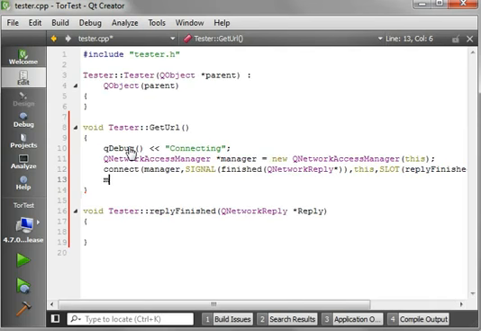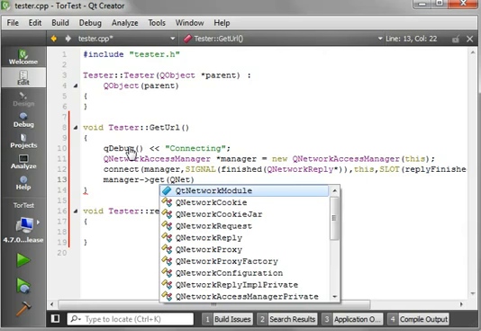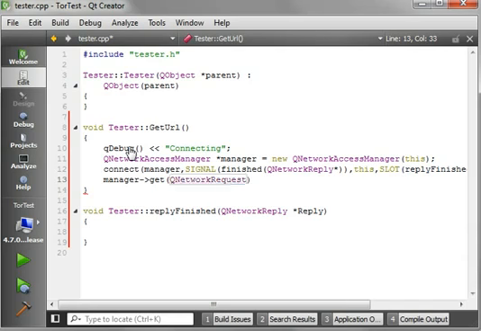And then we're just going to simply say manager get. And this is going to perform an HTTP GET. So in other words, it's going to go out and request a web page. So we want a QNetworkRequest, and we want that with a QUrl. And here's where we give it the address. I'm just going to say google.com just for this part of the demonstration here.